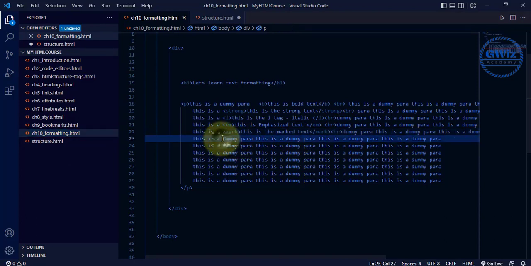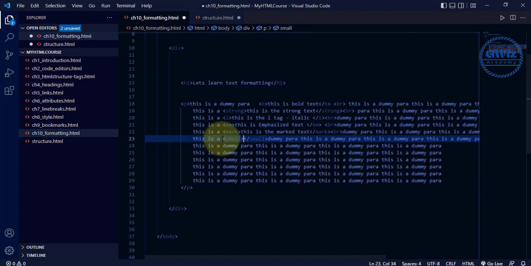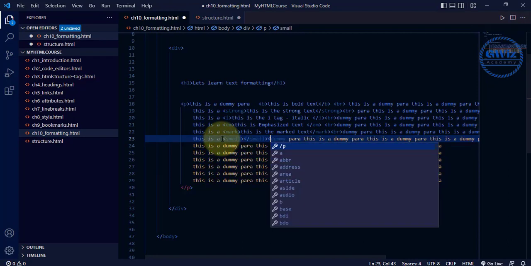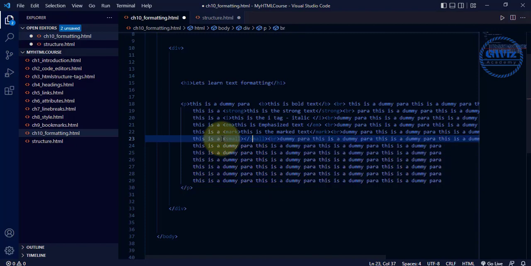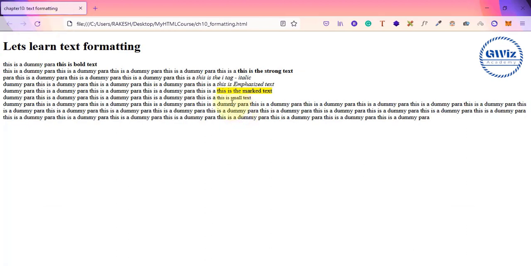Here itself, let's do small. Start small, close, and then after the tag we'll add a BR tag so that a new line is created. And then this is small text, right? Click on save and let's go back here and refresh and see. Okay, so comparatively, if you see the font size here, this font size has reduced.